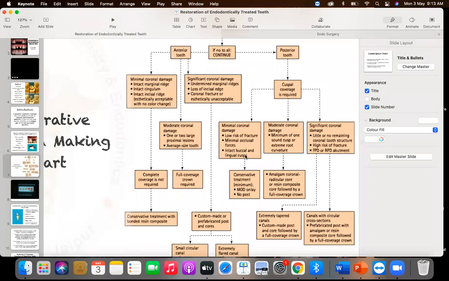Then we go for significant coronal damage, little or no remaining coronal tooth structure. There is high risk of fracture, and this tooth may be used as an abutment for an FPD or RPD. In such cases, we have two options. If the canal is extremely tapered, we will go for a custom made post, followed by a full coverage crown. If the canal is flared, this canal will have to be made by yourself. You will have to make a custom made post out of it.